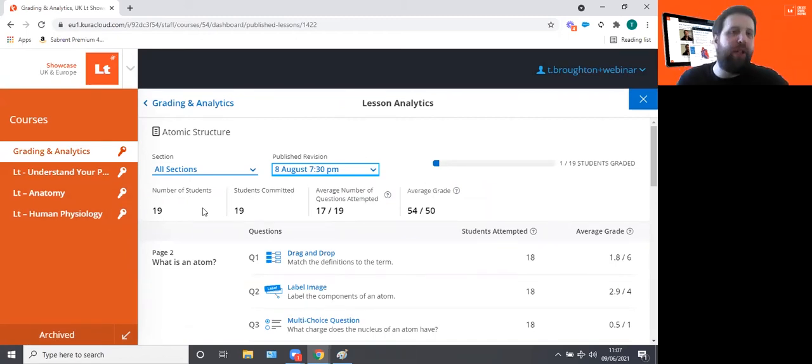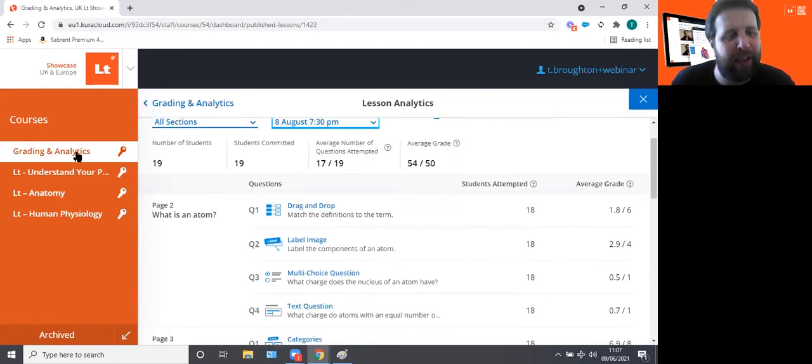So we can see how many students have committed, on average how many questions they've actually attempted, and what the average grade is now. I'm not sure why it's coming out as 54 to 50. I think that's a bug with this. This is an older course. I suspect that might be the root cause of this weird grading readout here.